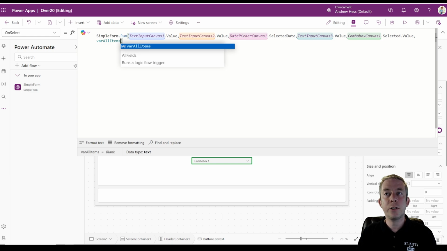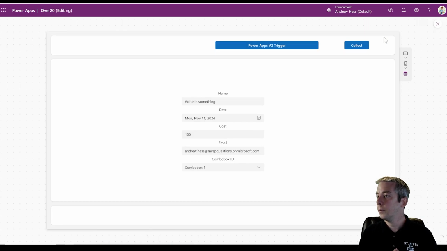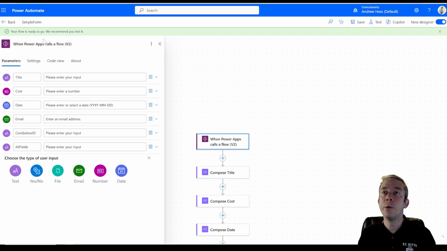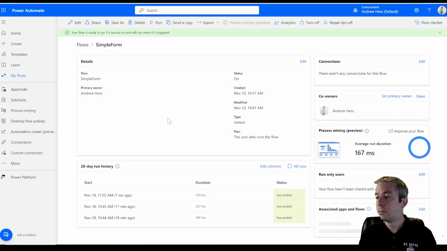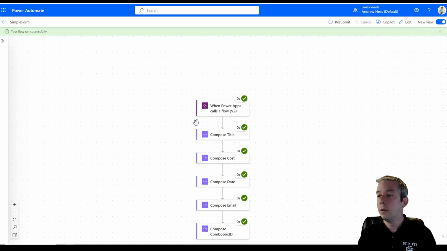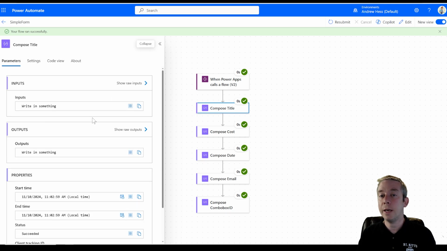Now let's just run our flow. Let's test it out. There we go. Okay. Save. What we're going to do now is collect, and then we're going to trigger the Power Apps v2 trigger. It should run the flow. Let's see if we run into any errors. 7 seconds ago, it was successful. Let's take a look in here. Oh, we didn't pull out all of our fields, but we can see we have title.